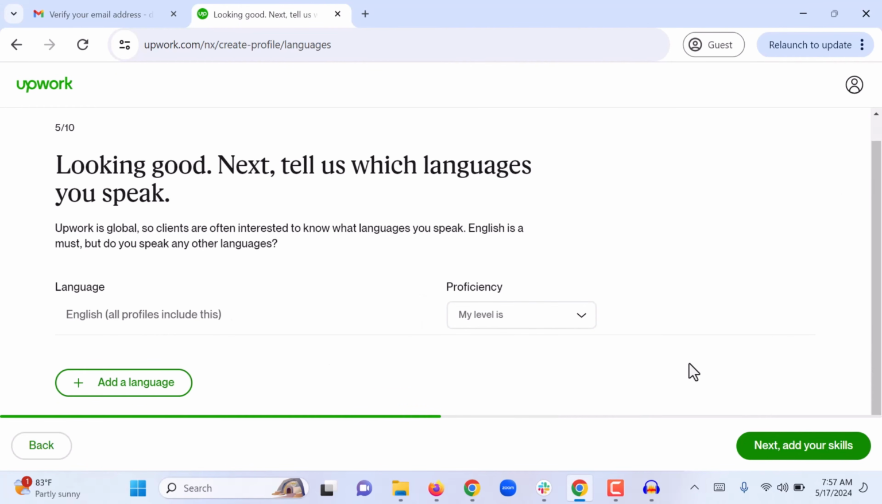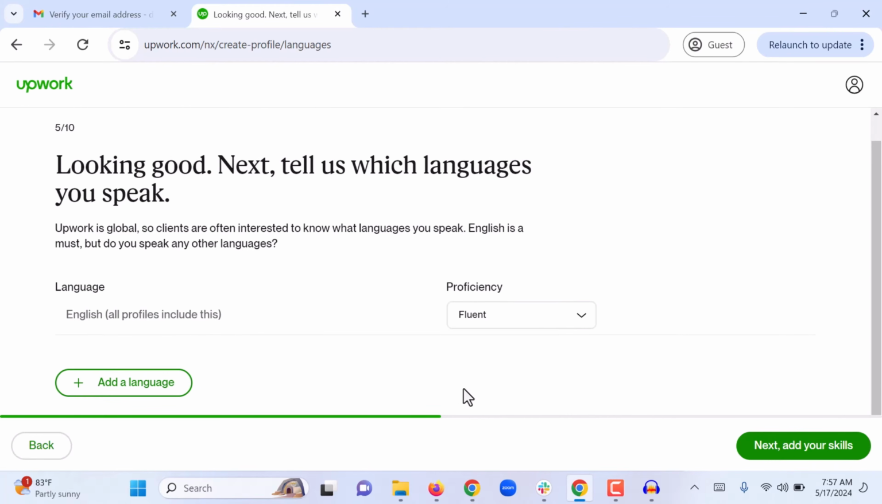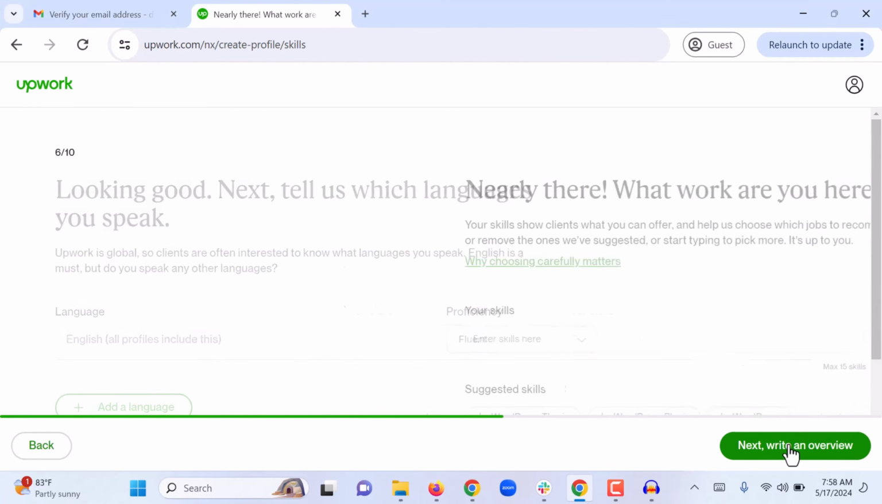This is where you will choose the languages you speak. Okay, English is first, so I'm going to choose fluent, and I'm just going to leave it here and go to next.